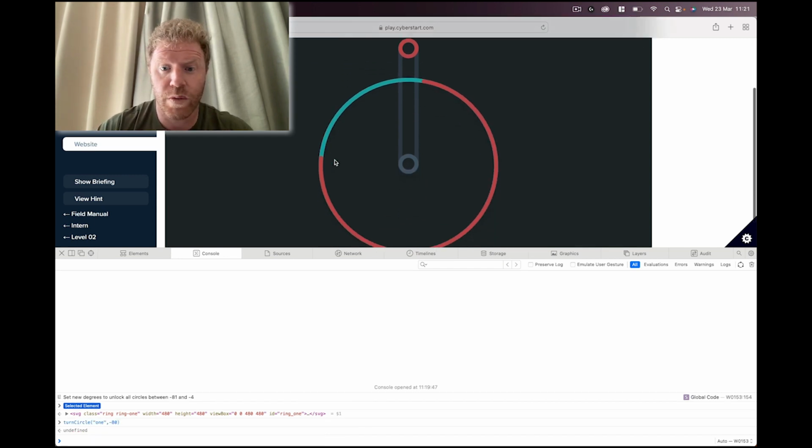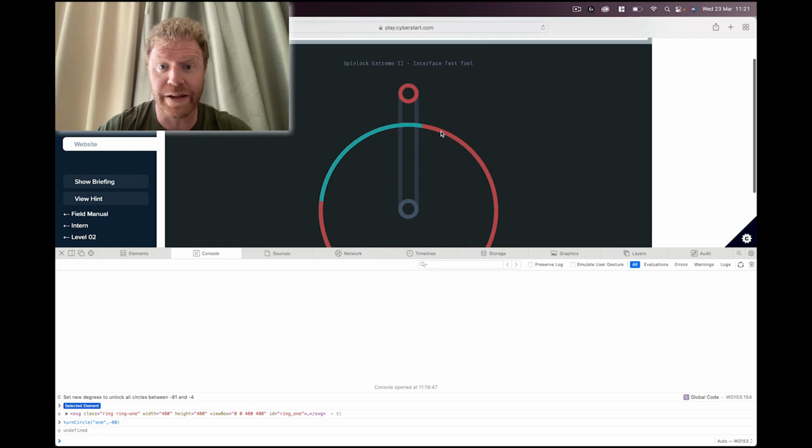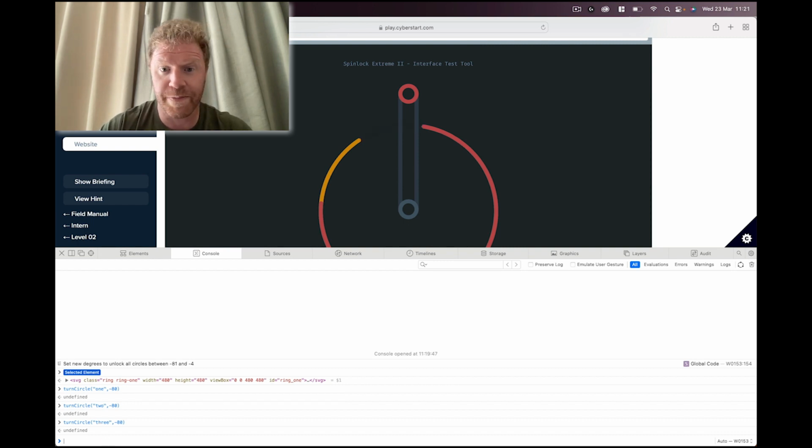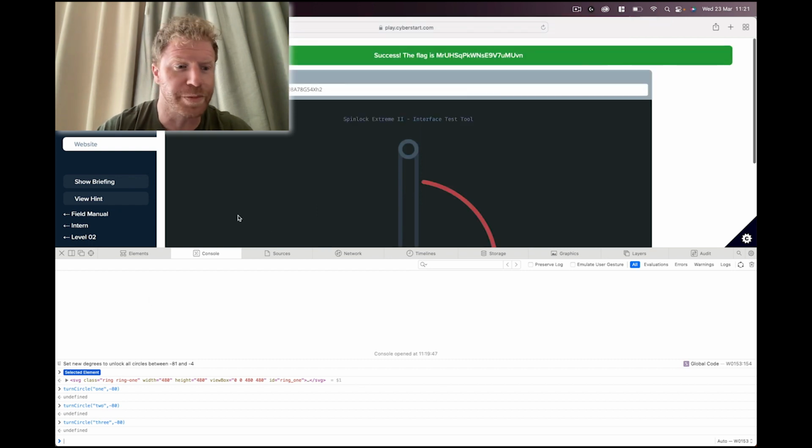Okay. Well, that's interesting. The thing stopped moving, so something happened. -80 is indeed between -81 and 4. Let's move 2. That's interesting. That's moved 2. And 3. And there we go. We've unlocked our lock.